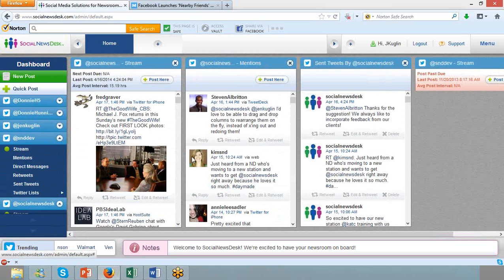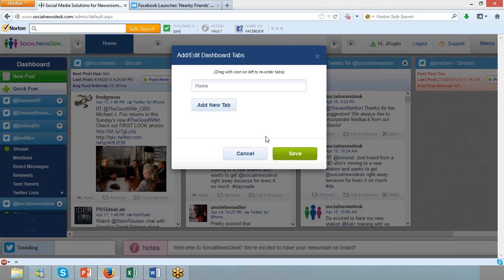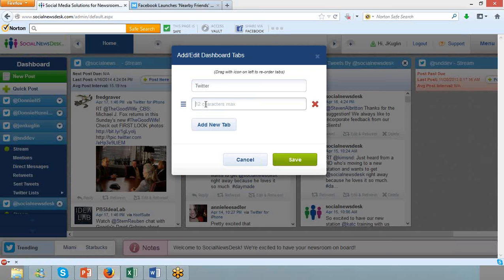So this is where tabs comes into play. So you go up to the top here, and you go ahead and click this little plus. This is going to allow you to decide what tabs you want. So I want Twitter on one tab. I would like Facebook on another tab.